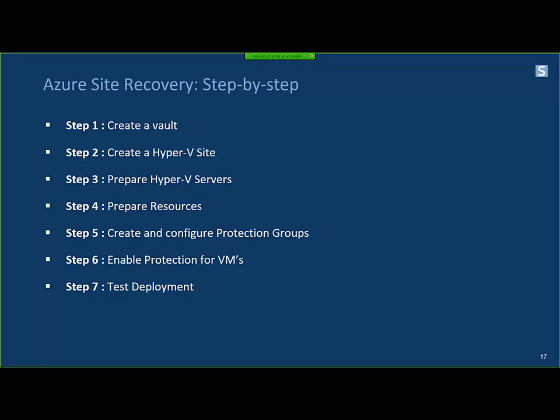Step 1, creating a vault. Step 2, in this case, focus on Hyper-V, creating a Hyper-V site or a VMware site or a physical machine site. Preparing the Hyper-V servers by installing the Azure Site Recovery agent and installing a registration key. In step 4, preparing resources, creating a storage account in Azure, creating network topology in Azure.